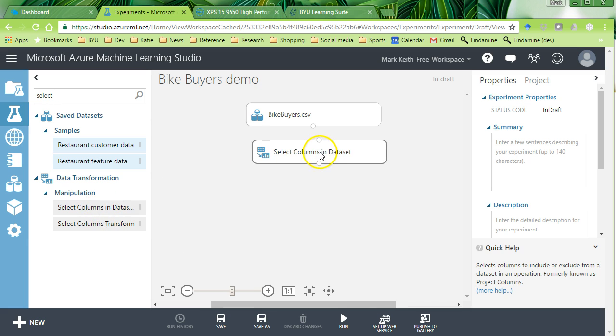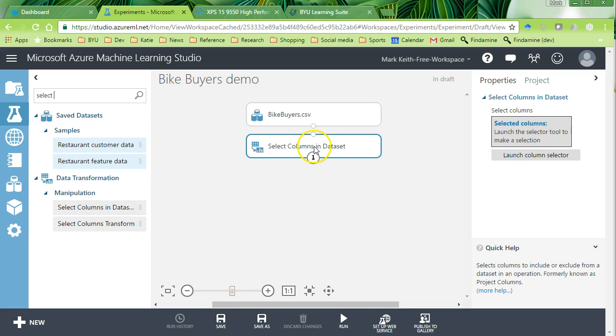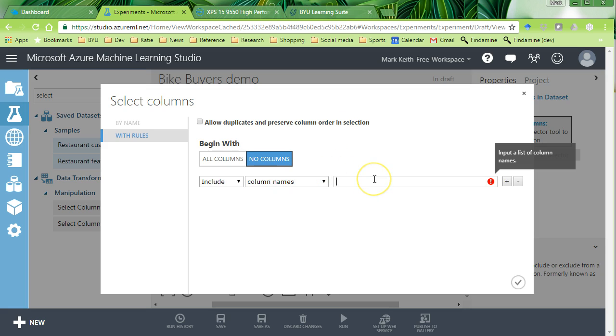That's what we want. So we're going to put this here, and we're going to launch the column selector. Sometimes when I click on this, it'll bring up my list of columns, and other times it won't. So we want to include, let's start with our dependent variable, purchase bike numeric.